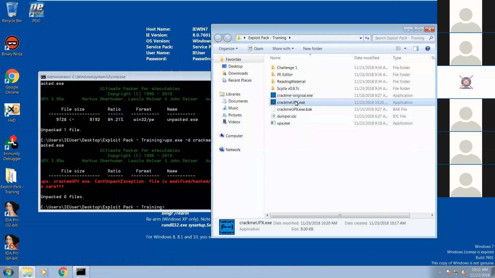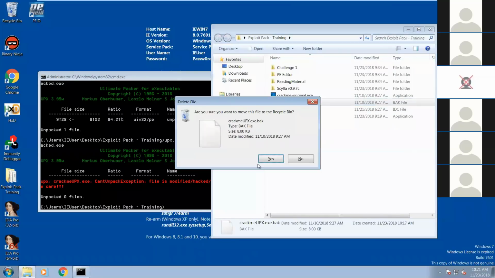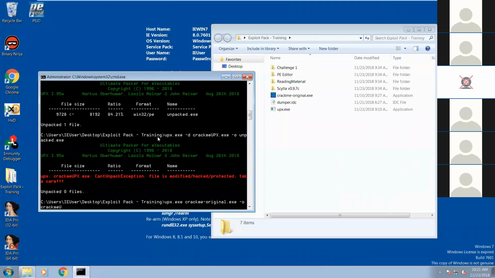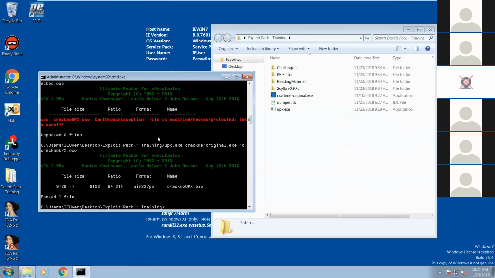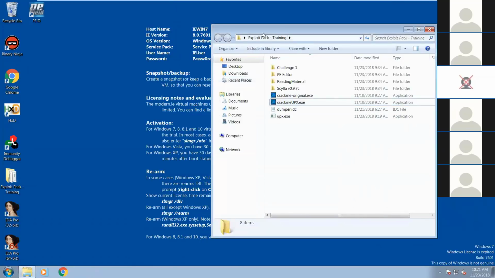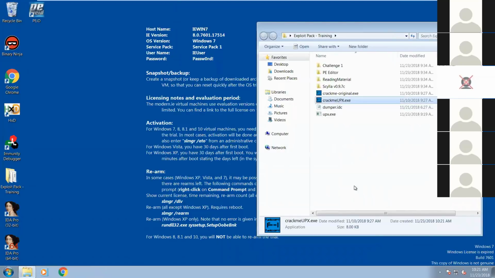Because we modified it, let's remove it and then pack it again, like that. So crackme original, no, we need to call upx. Like that, -o crackme upx.exe. There you go. Let's pack it again, and we have it here. So let's close it, and now let's start working on the crackme upx.exe that we know is packed.